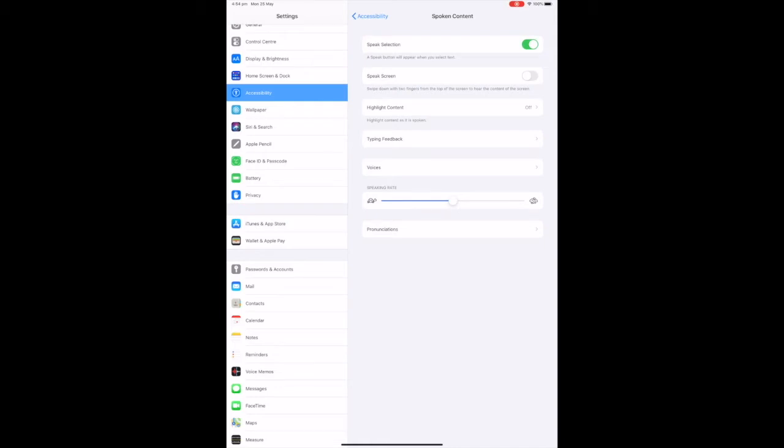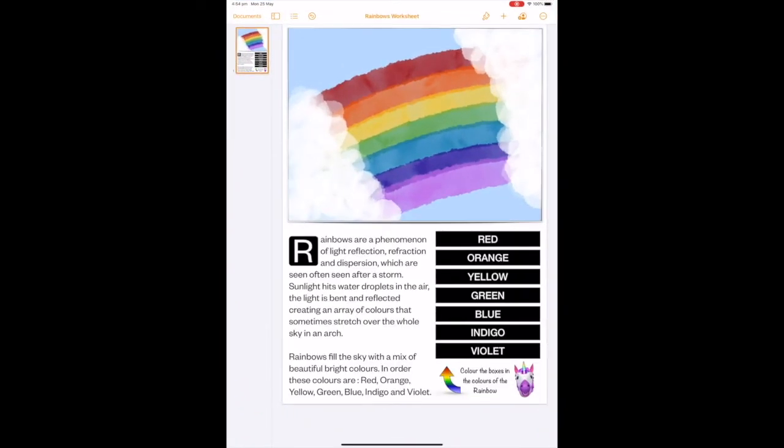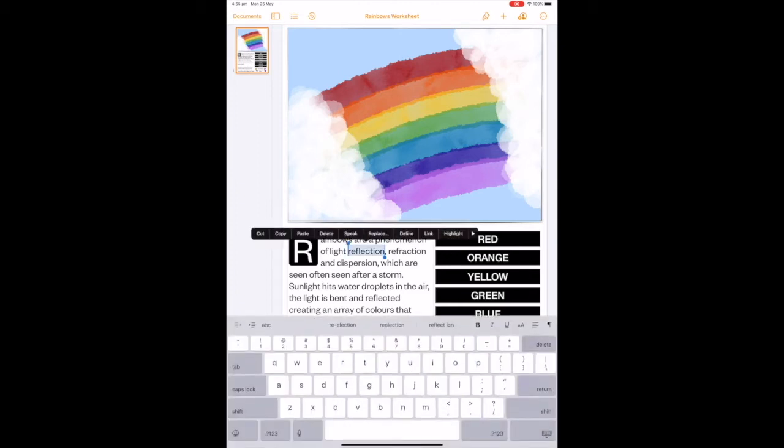So I'm going to open up a Pages document or a Pages worksheet that I might be giving to my students. So I've got a Rainbows worksheet here, and some of the words in here might be a little bit difficult for some primary school students. We can use our speak selection feature to listen to how words are pronounced and even spelt. So let's double tap on one of the words. Now a banner pops up and one of the options I have is speak. So if I tap on this, reflection, it will speak the word for the student.